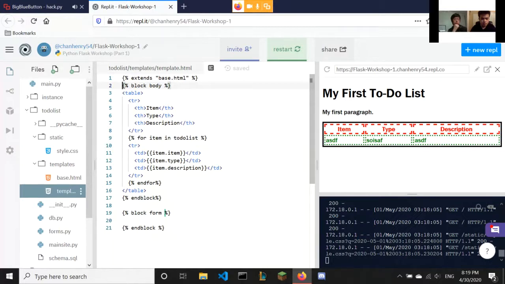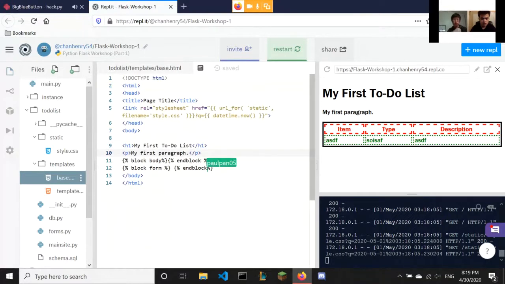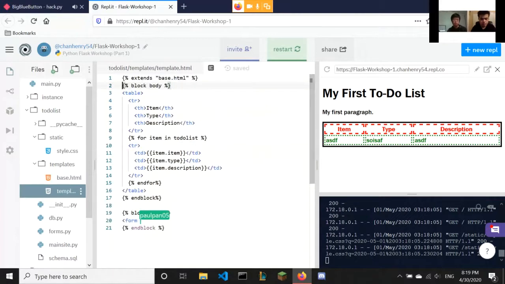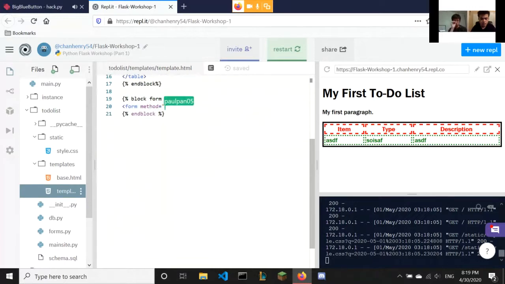So now we have the block, and now we can make the form right here. To do the form, we use the form tag, and the form tag has a method of post, and it basically goes to the handler in the main site that takes in the slash, so the root route. That's what action is for. So let me end the form.